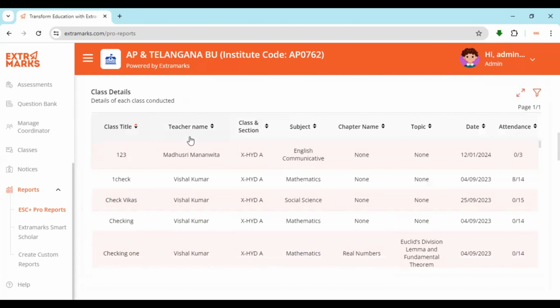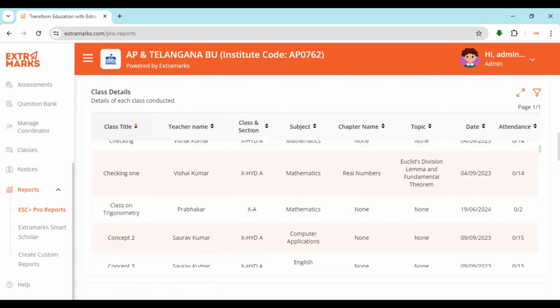Then we have the class-wise details of how this basically indicates the live classes. So this is the name of the class that was given by the teacher. The teacher who has conducted is this teacher. This is for this class and section. The live class was on the subject English Communicative. Chapter was given as none. So these were not filled by the teacher. That's why it's showing none. And it shows the date and the attendance also. Through the live classes, the attendance also for every class can be tracked.